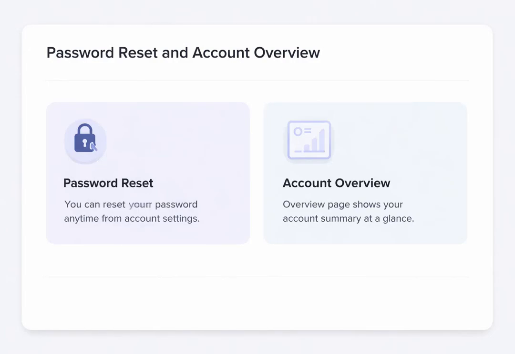Two more things worth noting about your account setup. First, if you ever need to change or reset your password, that option is available right inside your account settings. It's straightforward and accessible at any time. Second, once your profile is saved, you'll have access to an overview page. This is essentially a summary dashboard that gives you a bird's-eye view of your account activity. It's a good place to check in on what's happening across your account without diving deep into individual sections.